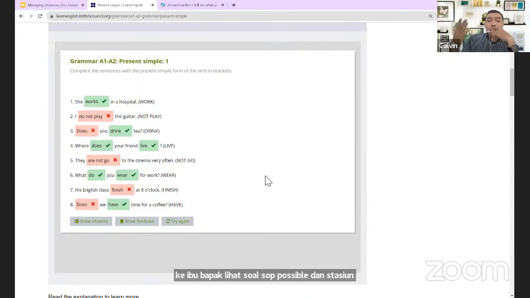But for sure we have this website, Ibu Bapak. Saya kira kalau British Council yang buat, it is reliable. This is a good one, and this can be accessible at home, Ibu Bapak. And you can think about using this. Okay.